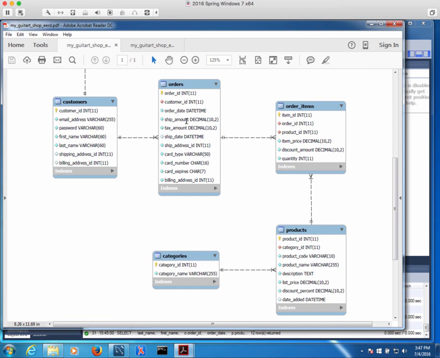But let's see if we can come up with the proper amount for each line. Okay, so what would that include? Well, we'd have the quantity times the item price less the discount. Now it turns out that I've looked at these, and the discount amount, it's an amount of money, it's not a percentage. So we take the item price less the discount amount and times the quantity, and then we get that. Okay?